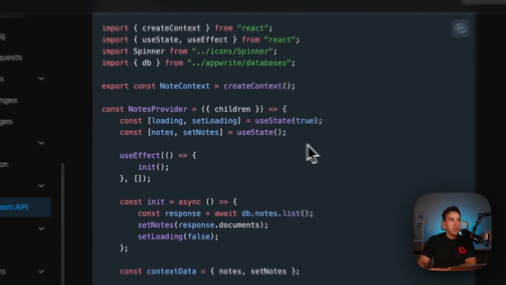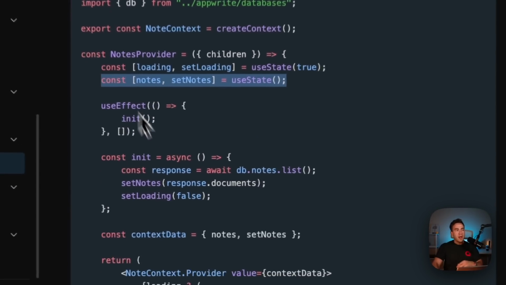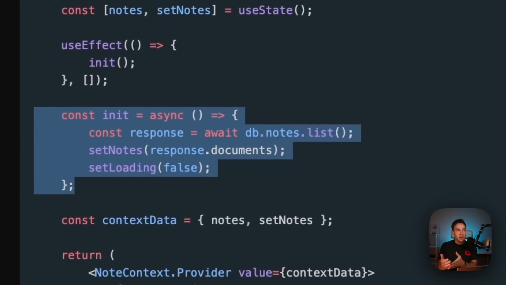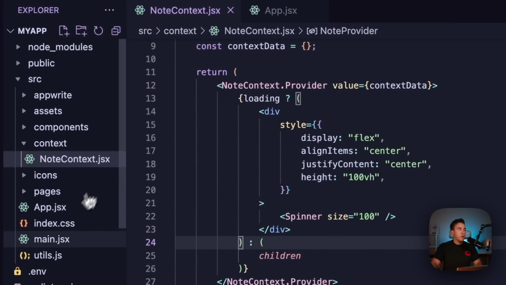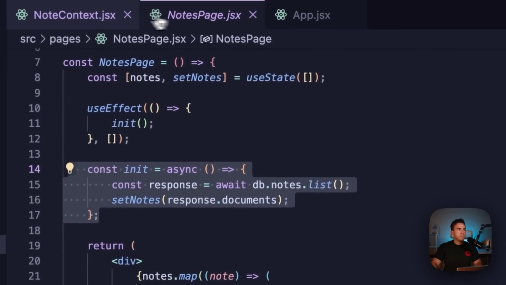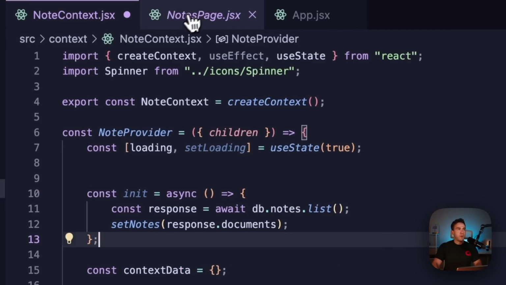Next, what we want to do is go ahead and actually create the note state. That's coming down from here. We're going to take this same init function and bring that into our context. So it's no longer going to be inside of our notes page. We'll go into our pages, we'll go into notes page, take this init function, and bring this into the notes provider.